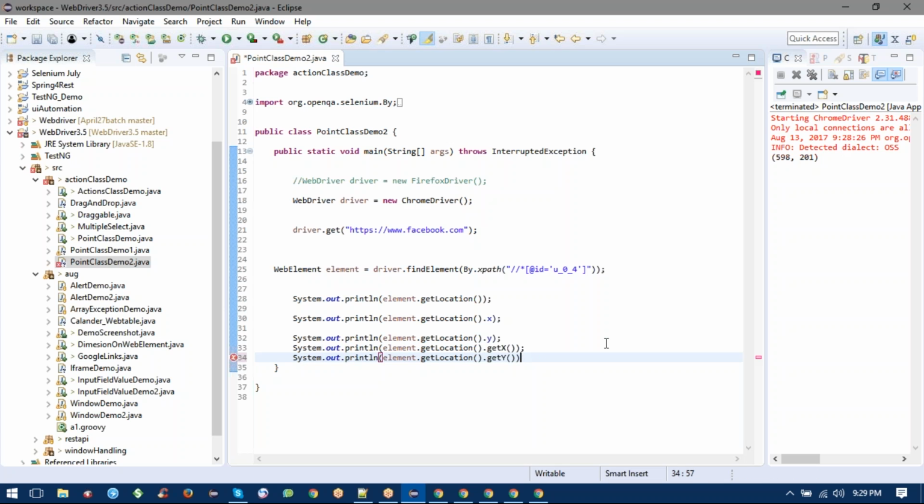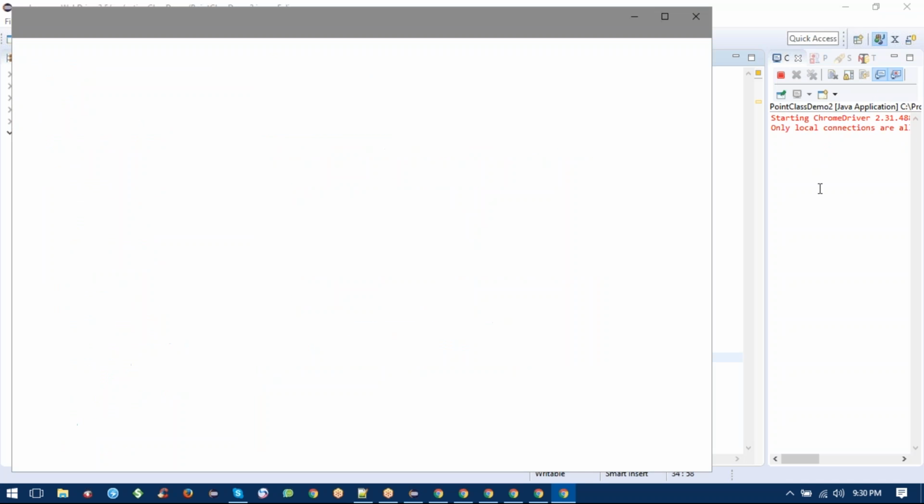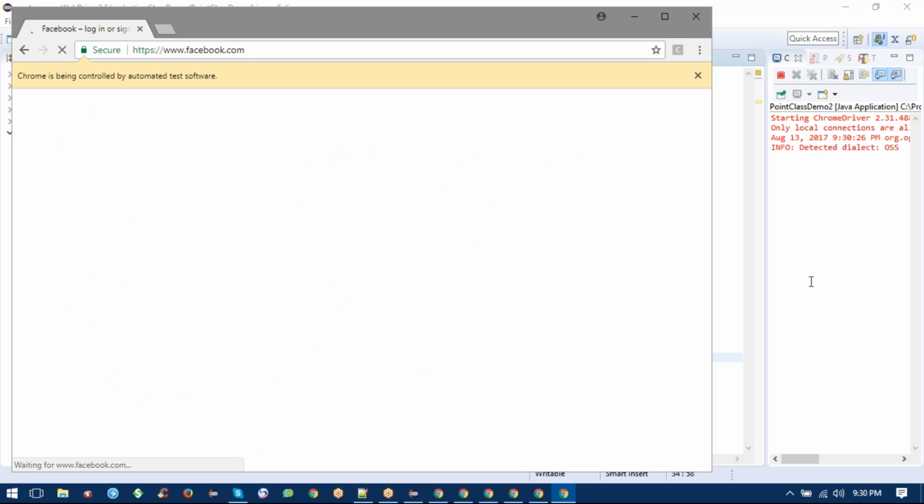So if next time they ask in an interview, you could answer how we can get the location of any web element and the size of any web element. Size is for dimension and location is for point. So two classes I have introduced, and this interview question is very important. They will be asking, just run this and observe what values are coming.